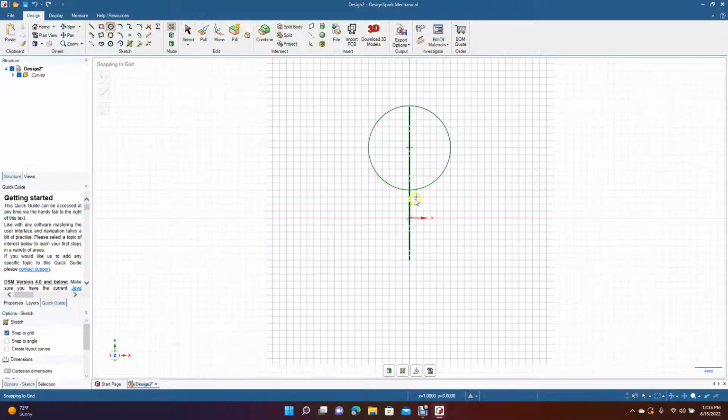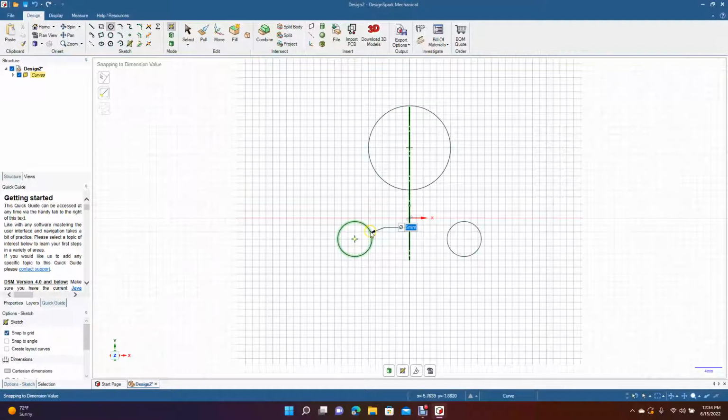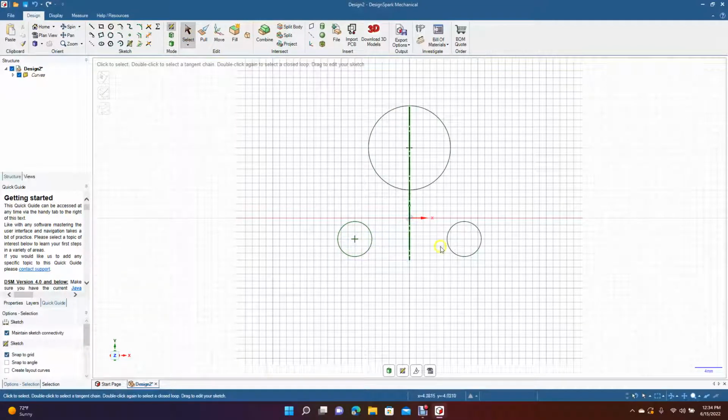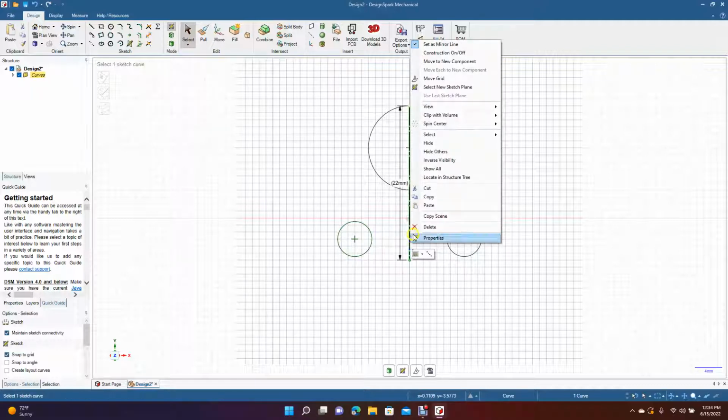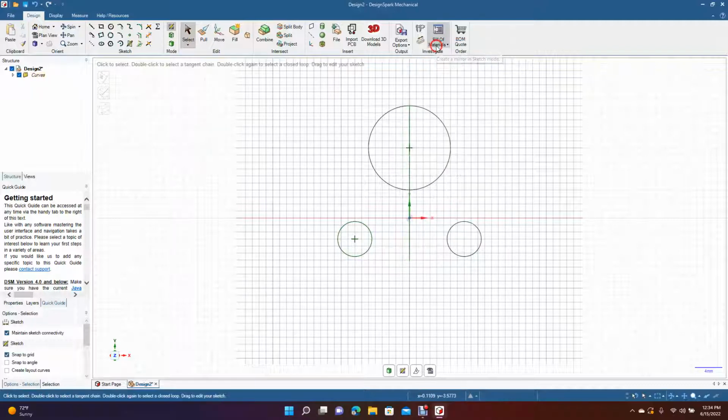Now we're going to go ahead and draw a couple of circles right here. We're going to draw these 5 millimeters, so type in 5, hit enter. Okay. Now we're going to go ahead and turn this off. So we'll right mouse click, set as mirror, and turn it off.